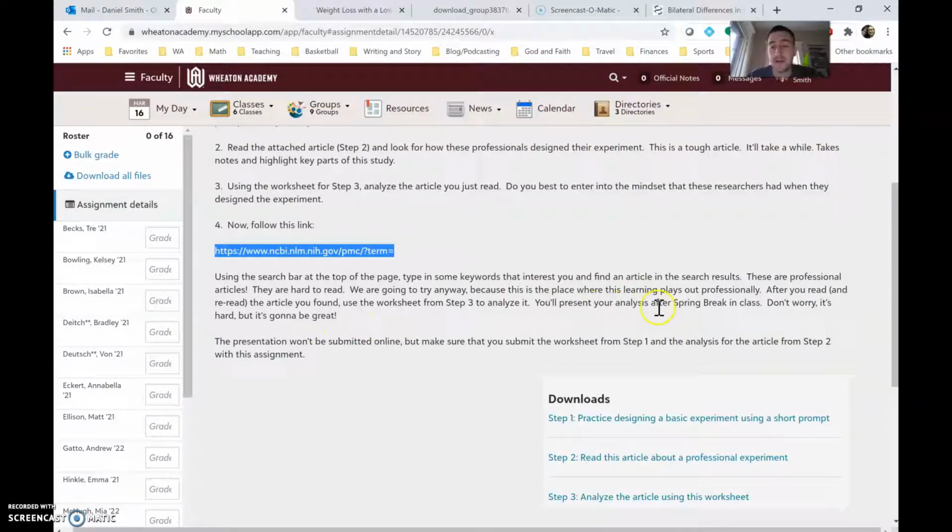Notice you will present your analysis. It says after spring break. We meant after senior trip. And it's going to be hard, but it's going to be great.